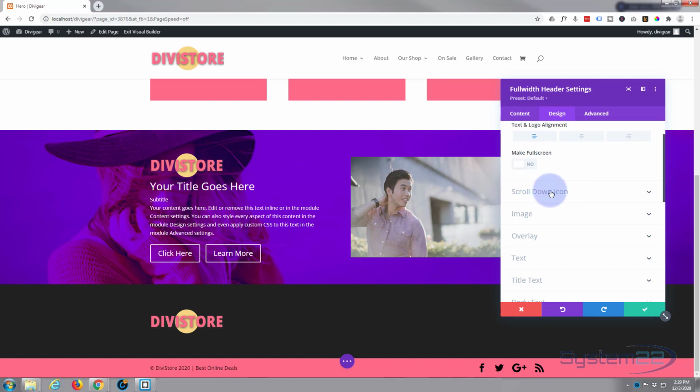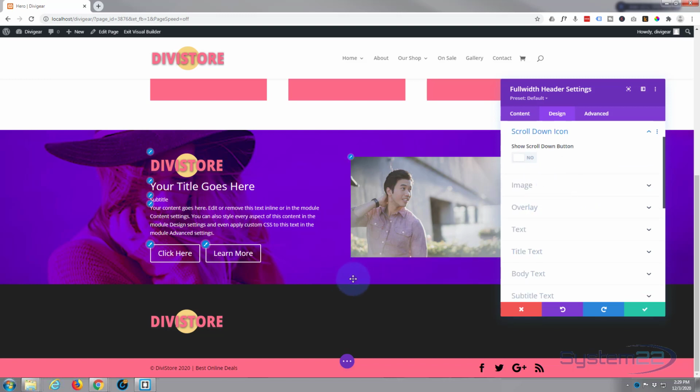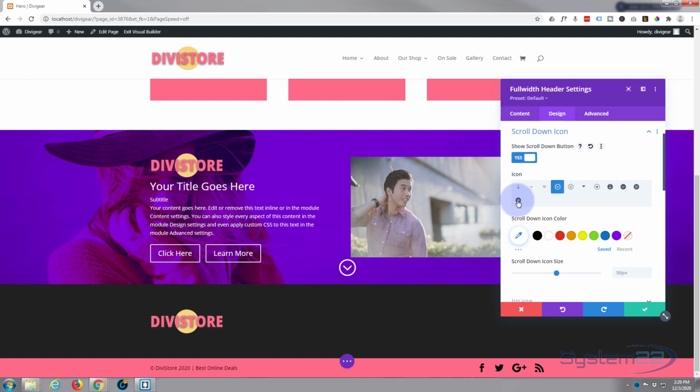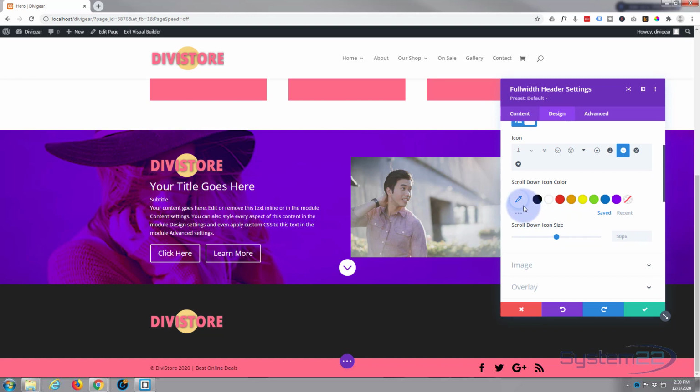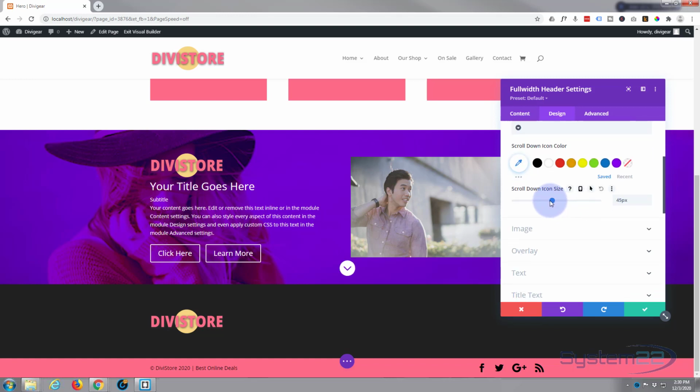And just below, there's a scroll down icon if you want. It'll put a little icon there that when you click on it, it'll scroll you to whatever's below this. So let's have one of those for fun. And let's change it to this one perhaps. Or even this one. Okay, and of course you can change your color here. And you can change the actual size of the icon right there.